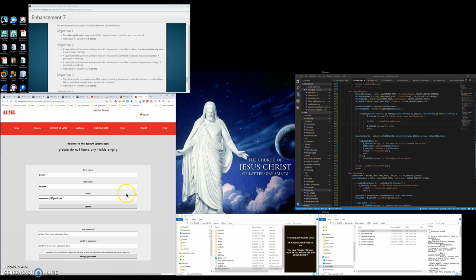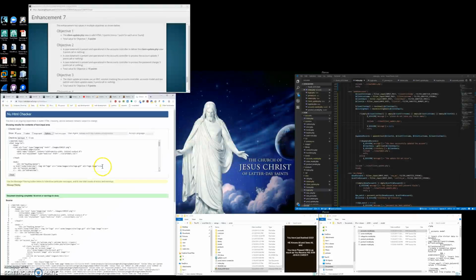This is going to get us over to the account update page, where there are some nice messages and a few forms for updating first name, last name, email, and then an update button, and another form with a password and a confirm password to change the password for the account. Objective 1 is the client update PHP page. You can see here the action value pair was how we got over there, with update account. Let's check the HTML just to verify that for objective 1. Looks like objective 1 is okay.